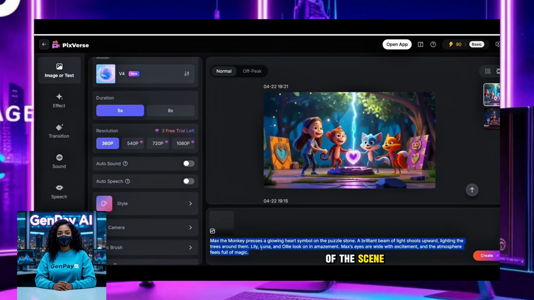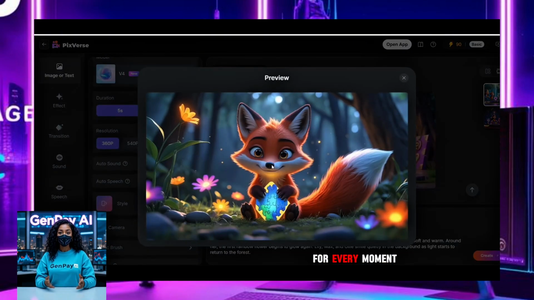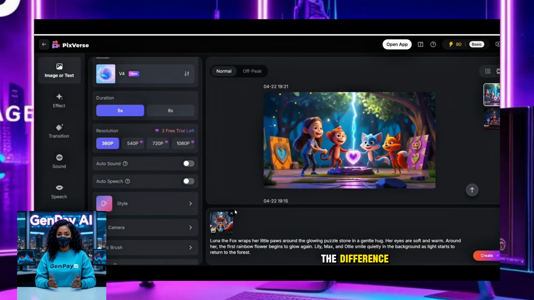Set the tone of the scene. Do you want it to be joyful, calm, maybe even mysterious? You can choose the perfect vibe for every moment. Don't forget those facial expressions. They make all the difference.